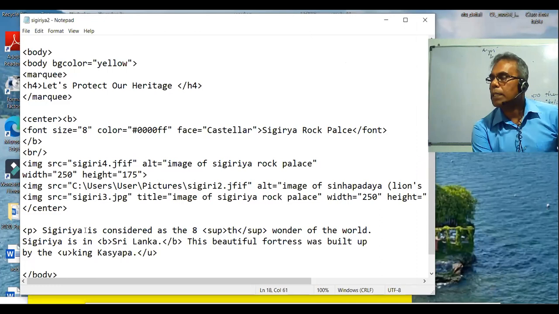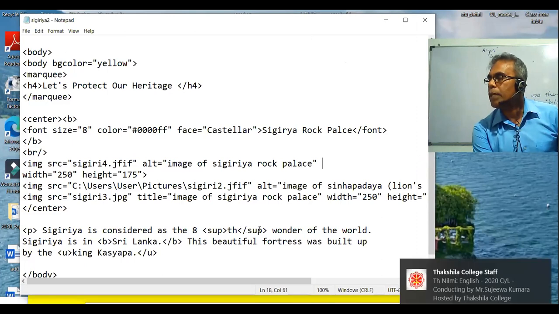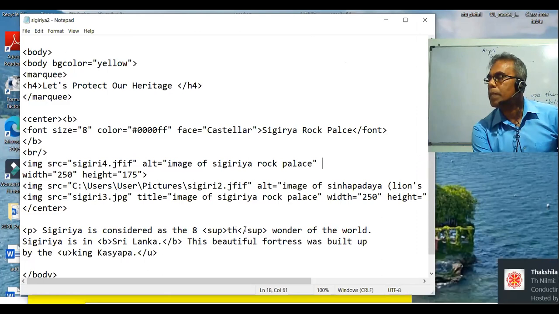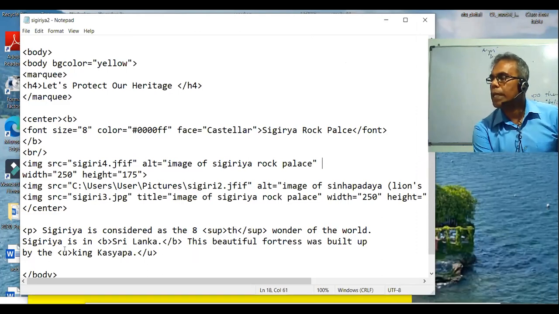Here you see Sigiriya is considered as 8. Now here, as I closed it with SUP, it won't make the others superscript. So only this TH needs to be superscript, with this open and close. Wonder of the world, okay, it is okay. Here underline King Kashyap and here close it.